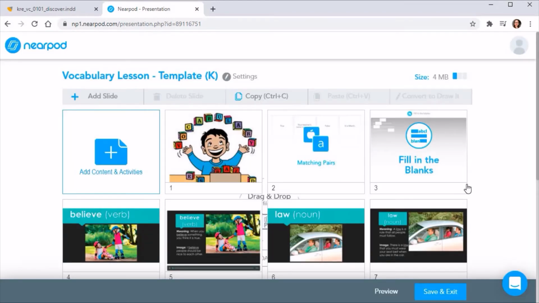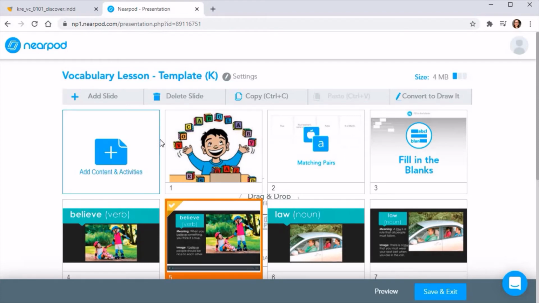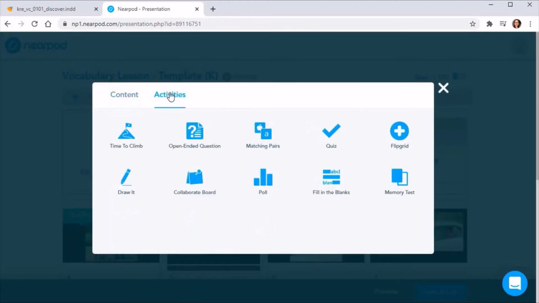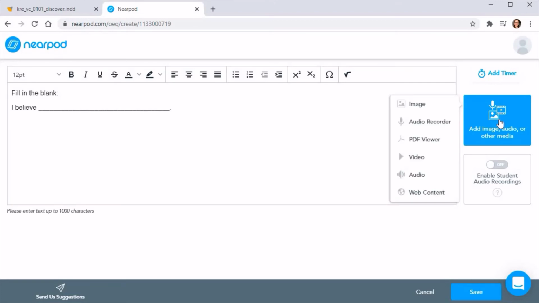Now we'll give students a chance to practice the vocabulary words. After the slide where you teach the students the word, you're going to give them a chance to use the word in a sentence. So we're going to click add slide, and for this slide we're going to use the open-ended question. Students will fill in the blank, I believe blank, and to help support them in this activity, you can add the image of the slide. And I will show you how to do that right now.